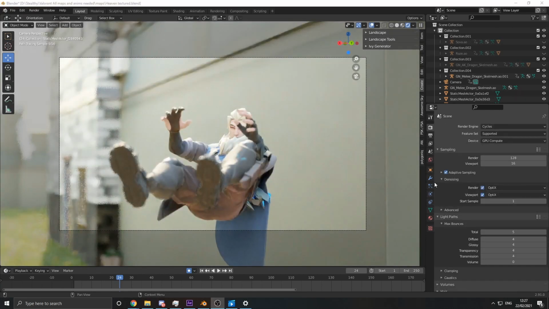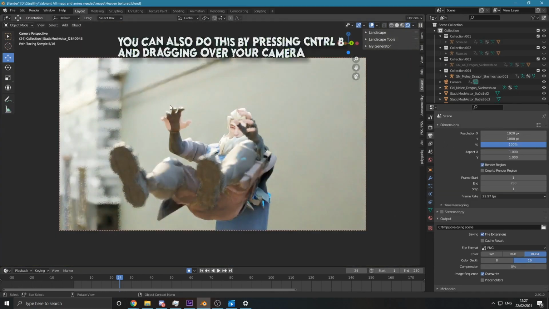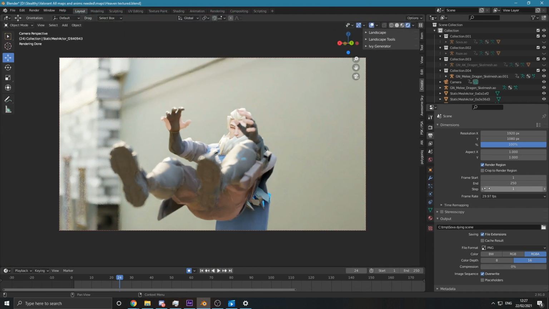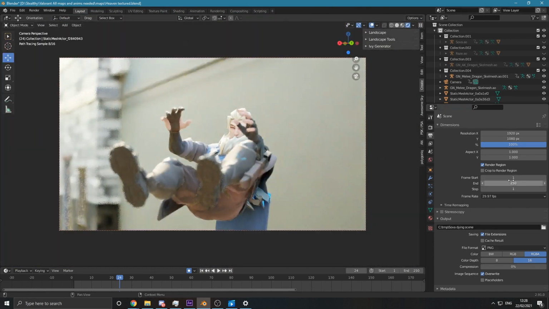Some extra little things you can do is you can go into here and render region, which means when you're in viewport, it will only render your camera view and not the edges, meaning it will render quicker and you can see your image quicker. So let's say like this, went into camera, and it will render this quicker.